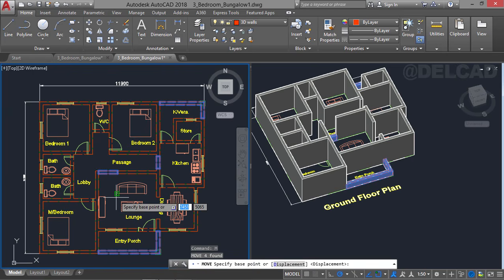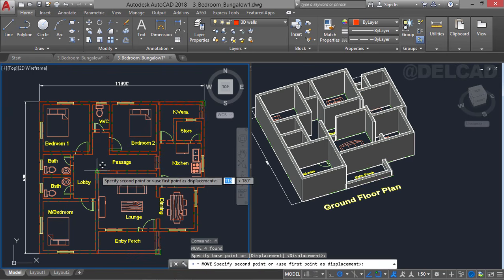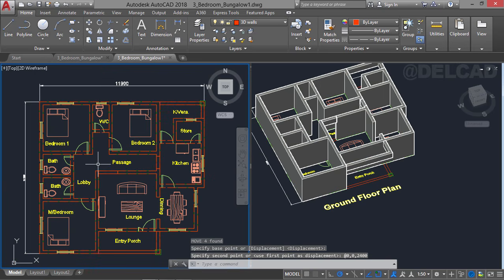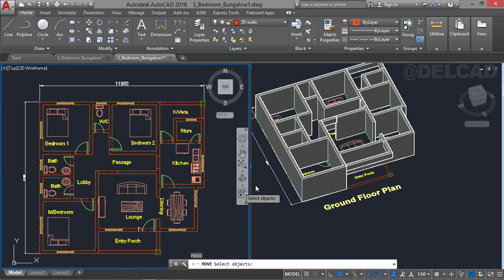So we type M for move, and we specify the base point to be any of these points, and we enter the coordinate. For the X coordinate, we are moving by 0, for the Y coordinate we are moving by 0, and for the Z coordinate we are moving by a distance of 2400 millimeters, and then we press enter, and then we press enter to accept this.